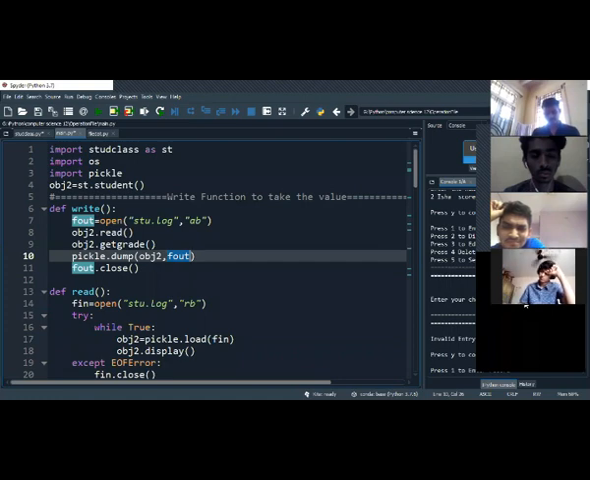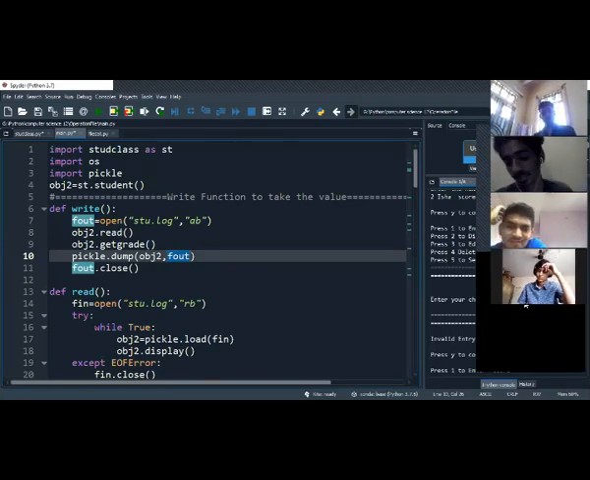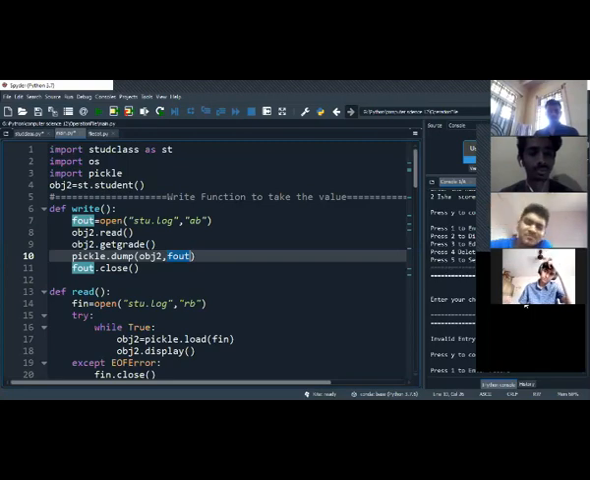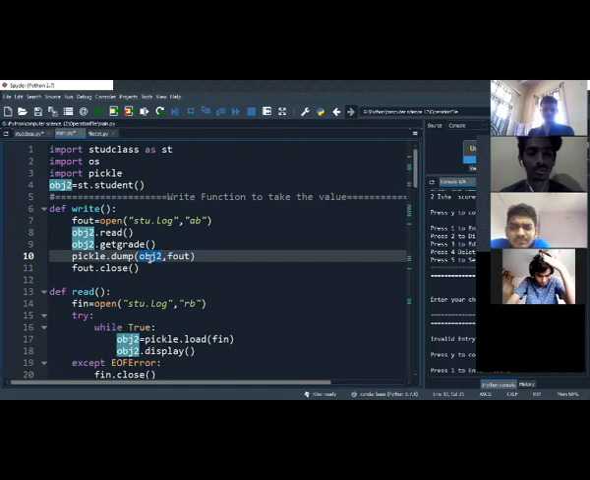First line, read the first line. What is the first line? F out equal to open. It is a variable to open a file. If you pay attention, then only you will understand here. It is a variable which is opening a file, and OB2 is the object. So whatever is in the object buffer, I am dumping it on my text file. Whatever value I get from read and get grade, I will be putting it on the file.